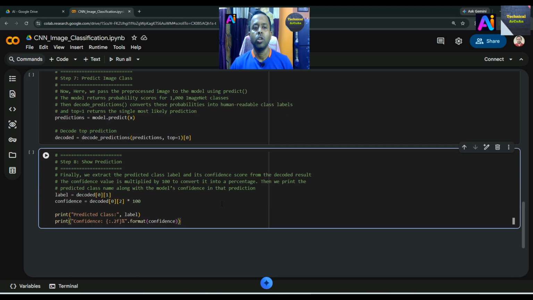And the last step, step 8, show the predictions. Finally we extract the predicted class label and its confidence score from the decoded result. The confidence value is multiplied by 100 to convert it into a percentage. Then we print the predicted class name along with the model's confidence in that prediction. After that it gives us the predicted class and confidence, meaning how confidently it predicts which type of image it is.